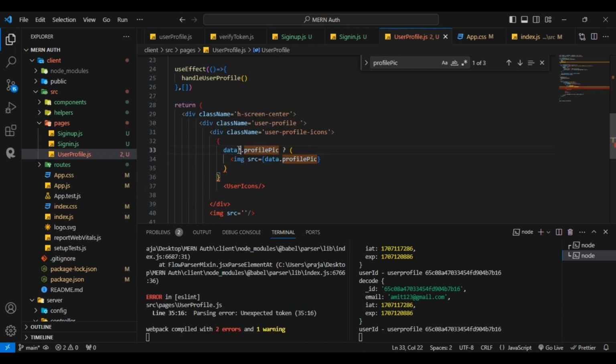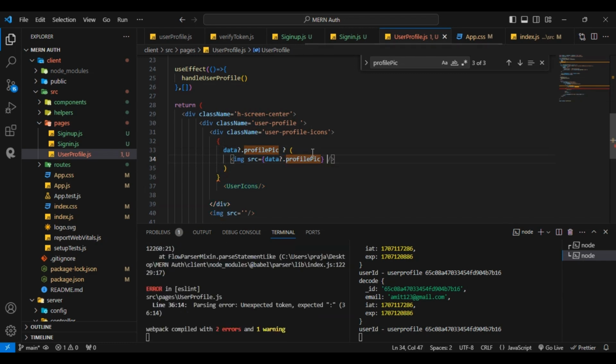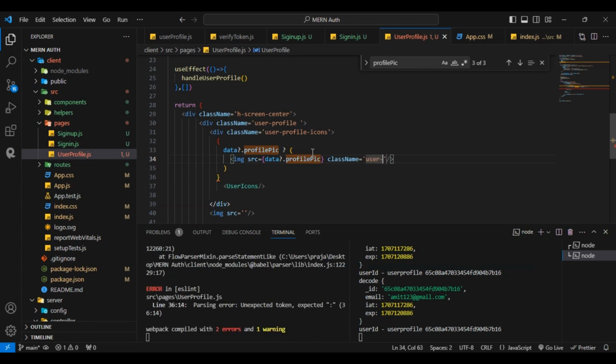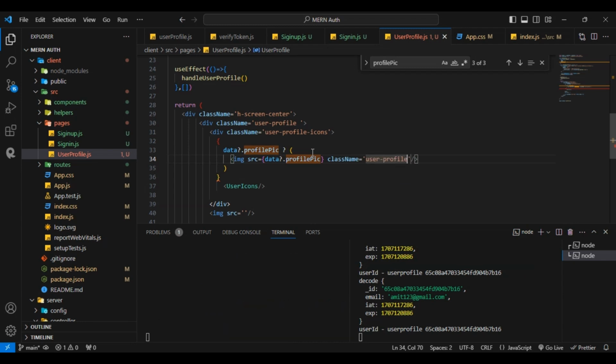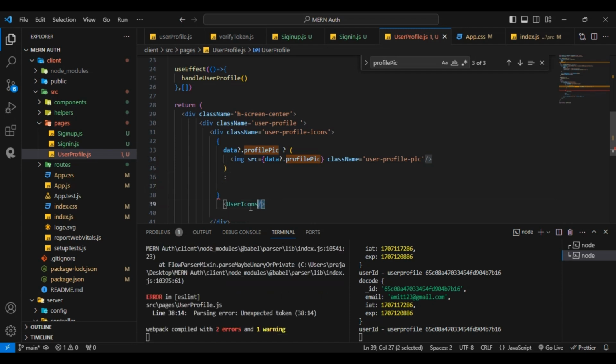And here I will give the question mark, because sometimes what happens is that if this profile pic field is not available, then it will give an error. That's why I added the optional chaining here also. And here I will first of all give the class name user profile, like this, for the image, and if not available then display this icon. Let's copy this and paste it here.